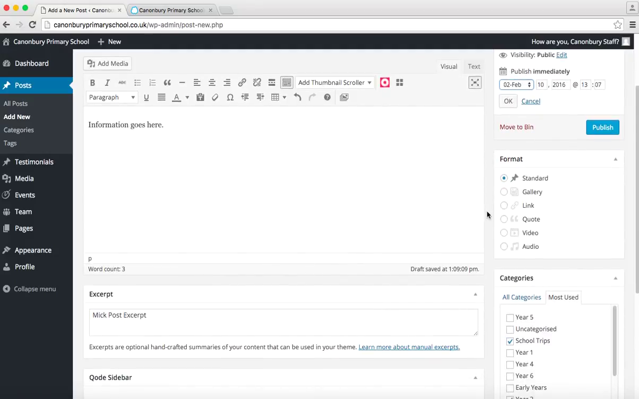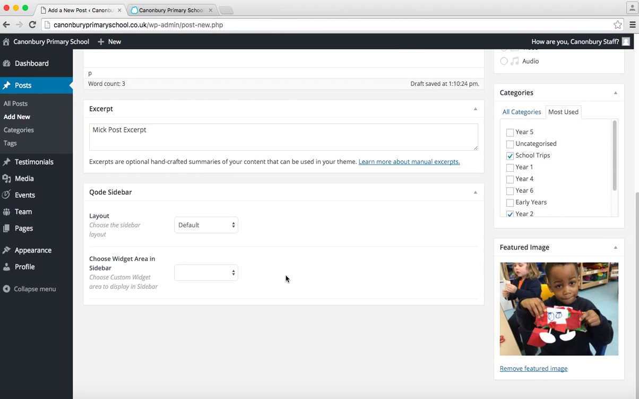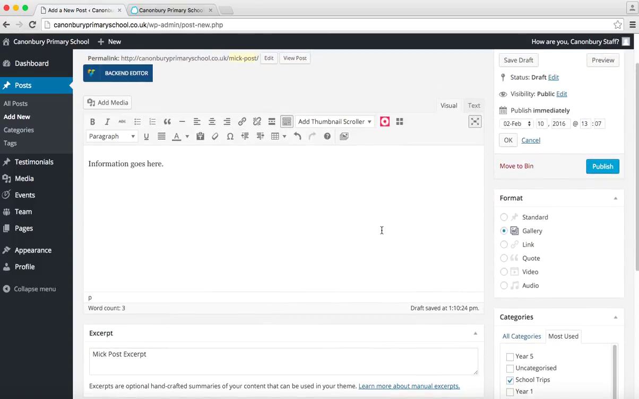There are a couple of other posts that you can choose. So standard will be the one you use mainly, but you will also use gallery a couple of times as well. There are a couple of other formats of posts that you can put in. So that was a standard that we've just done. And there's also a gallery, which means you can upload multiple images.